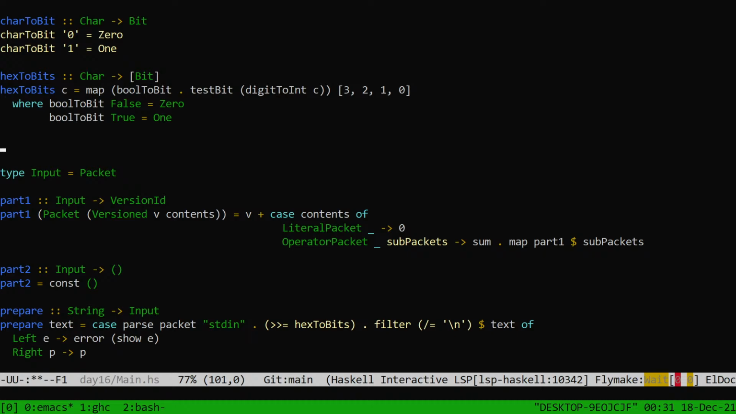So let's say variadic takes a function from list of int and returns a function that takes a function from list of int to int, I guess, and returns a function from list of packet to int. I think it's a little bit clearer to put parens here, even though they're redundant.